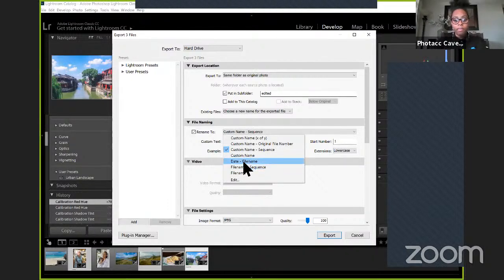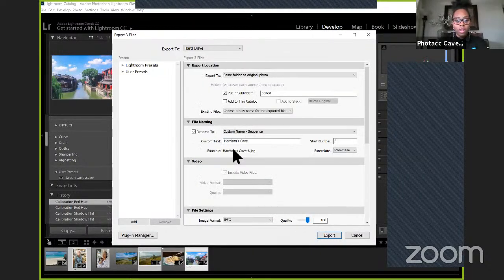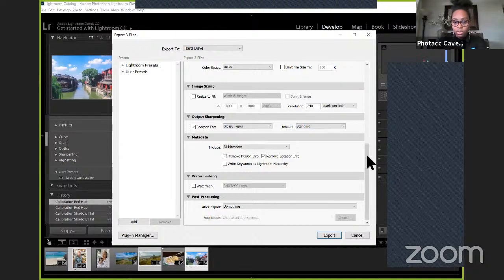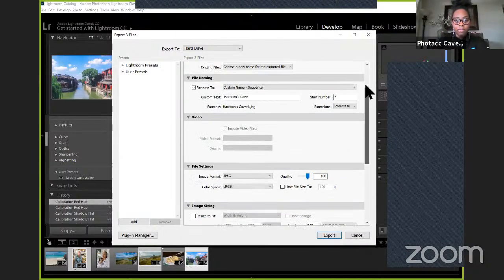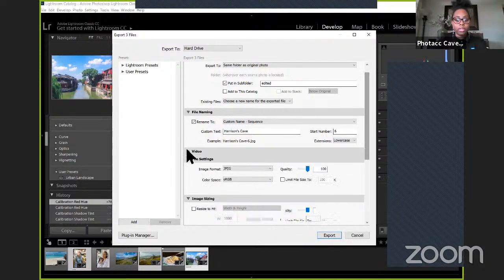Date, file name, sequence. All these are different ways that you can begin to organize. The examples are here. So it will be named Harrison's Cave 1.jpg. And the start number, if you already exported 5 and then you want to start from number 6, you just put 6 here. Now you see the example updated. So if you export 3 photos, it'll be 6, 7, and 8. Video, well, this goes too fast. We are not really dealing with videos. You can just close that tab.